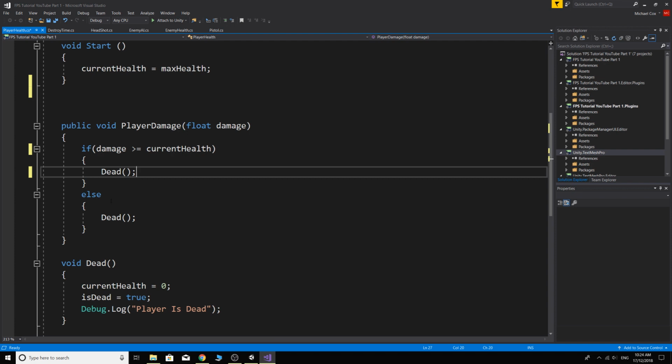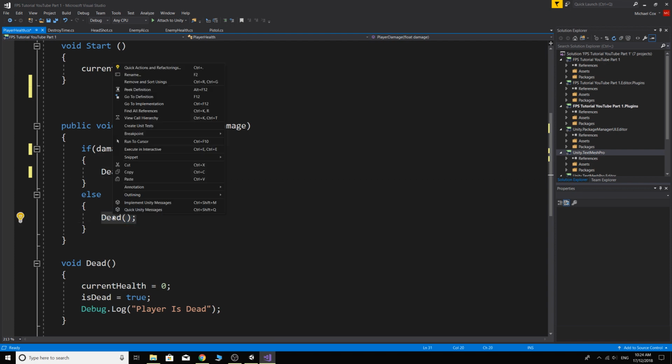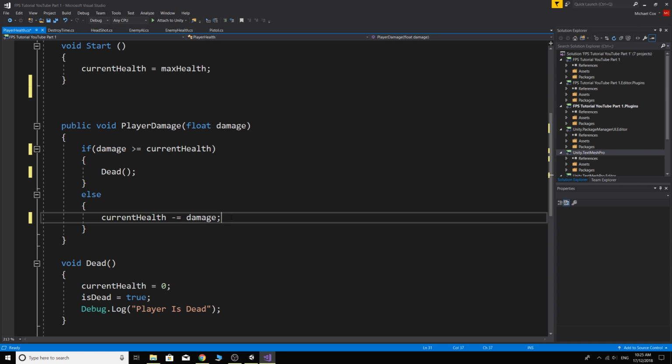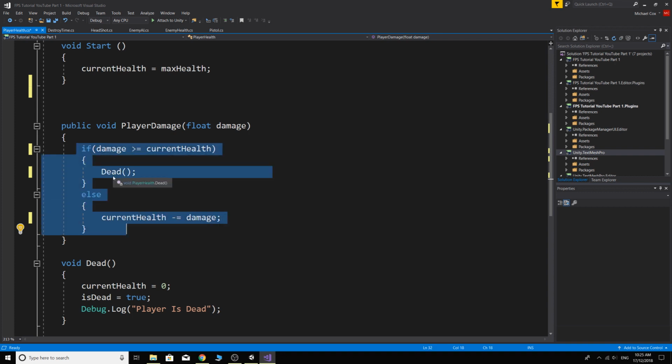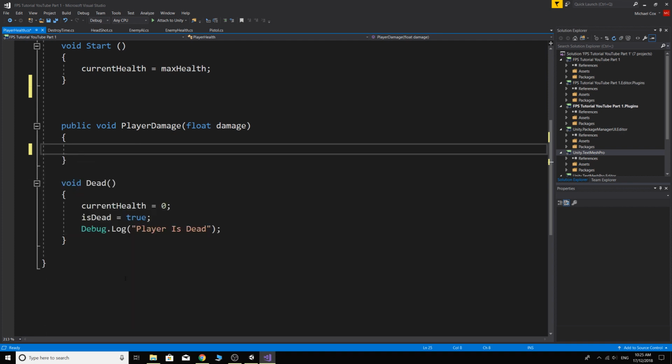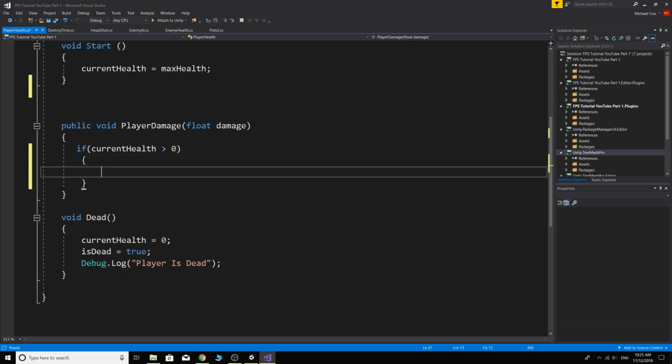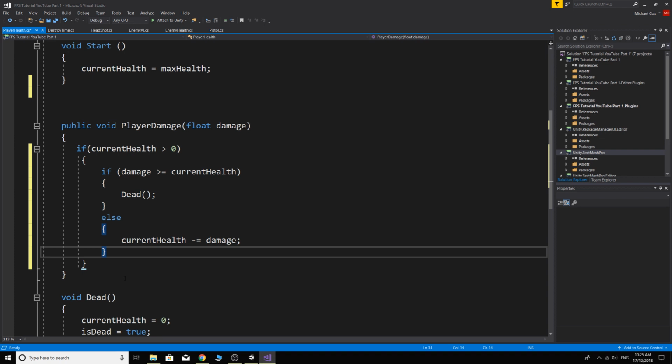And we should probably, in our else statement, paste in the current health minus equals the damage. And we could just cut this whole thing out and just say if current health is greater than 0, just to be safe. It's not going to matter because we actually freeze our game, or our enemies and that become disabled as soon as the player is dead for now, which is just how I wanted it for now. We can always change that later on, but this should be good like that.